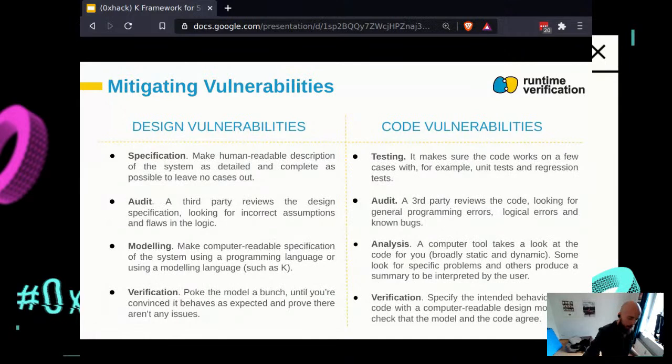So the way you tackle design vulnerabilities and code vulnerabilities are kind of similar. Some difference. Basically, the lowest level of assurance that you need for design vulnerabilities is to make sure you have a good specification. Like if you can't write down what your system is supposed to do, there's a good chance you haven't really thought it through.